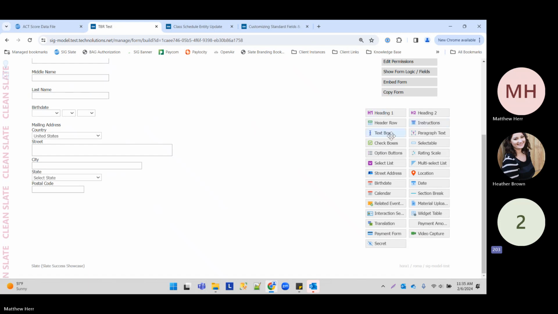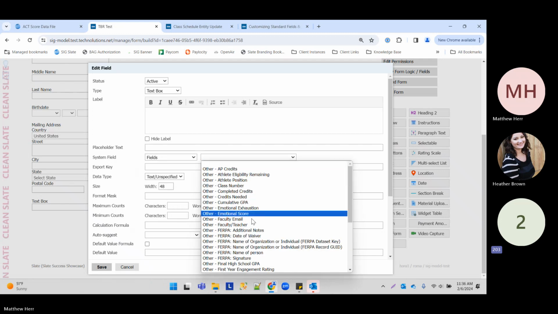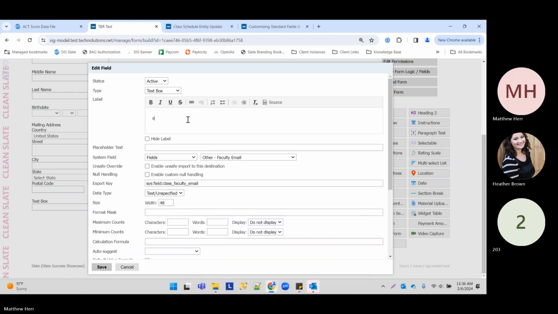So now I have options on the right-hand side to pick fields. If I were to create a field as a free text, I would bring in the text box field. So I can bring that in and I can map it to any field that's marked as a free text field. So I don't know, faculty email address, I'll just pick for now. So anything I type in here is going to be stored in the field of faculty email address.